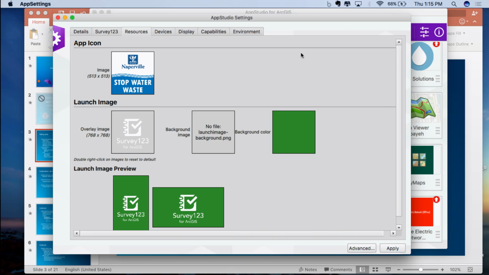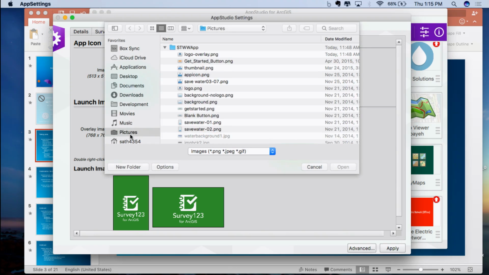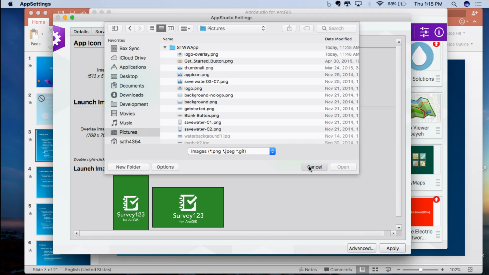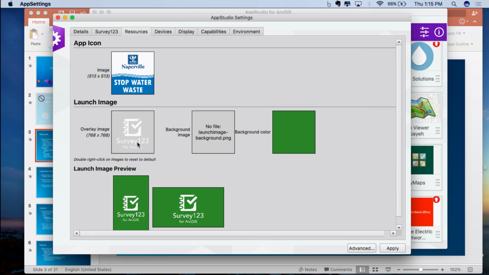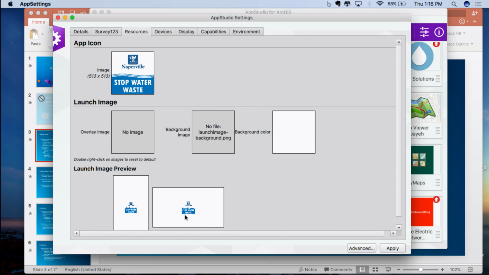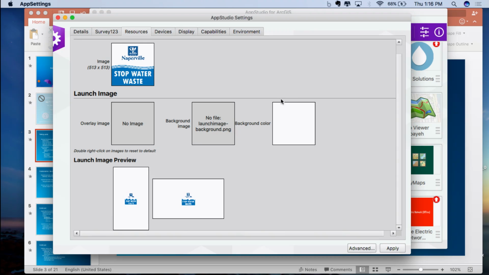And then most probably you also don't want the Survey123 thing at all. In fact, I will actually say I don't want an image itself. I'm happy with my logo. I'm going to change my background color, and I want it very simple. This is my launch image, and when I open the app, that's how it should look. I'm perfectly happy with it.